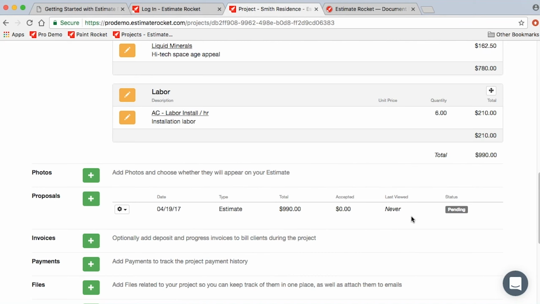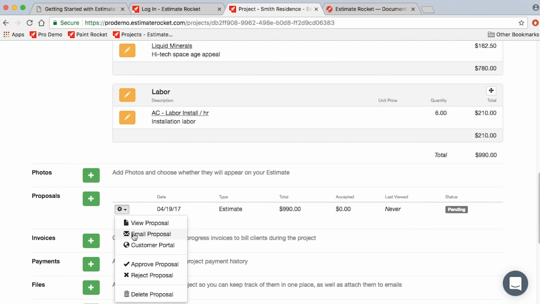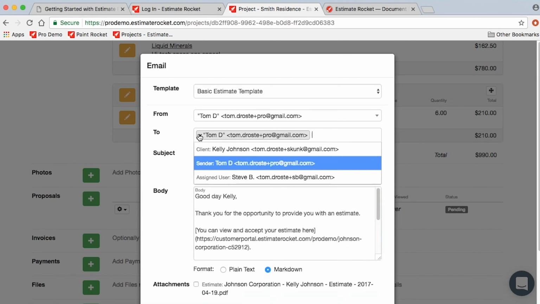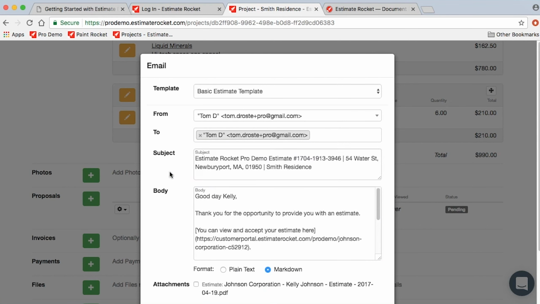And it shows us the status here, shows us that it hasn't been viewed by the client yet. So we get a lot of status information about it. So what I'm going to do is show you what this is going to look like for the customer. Normally at this point, what we would do is email the project, or the proposal, to the customer. And we can email it to whoever we want to, and you'll notice because of the email template, this is all pre-filled out.